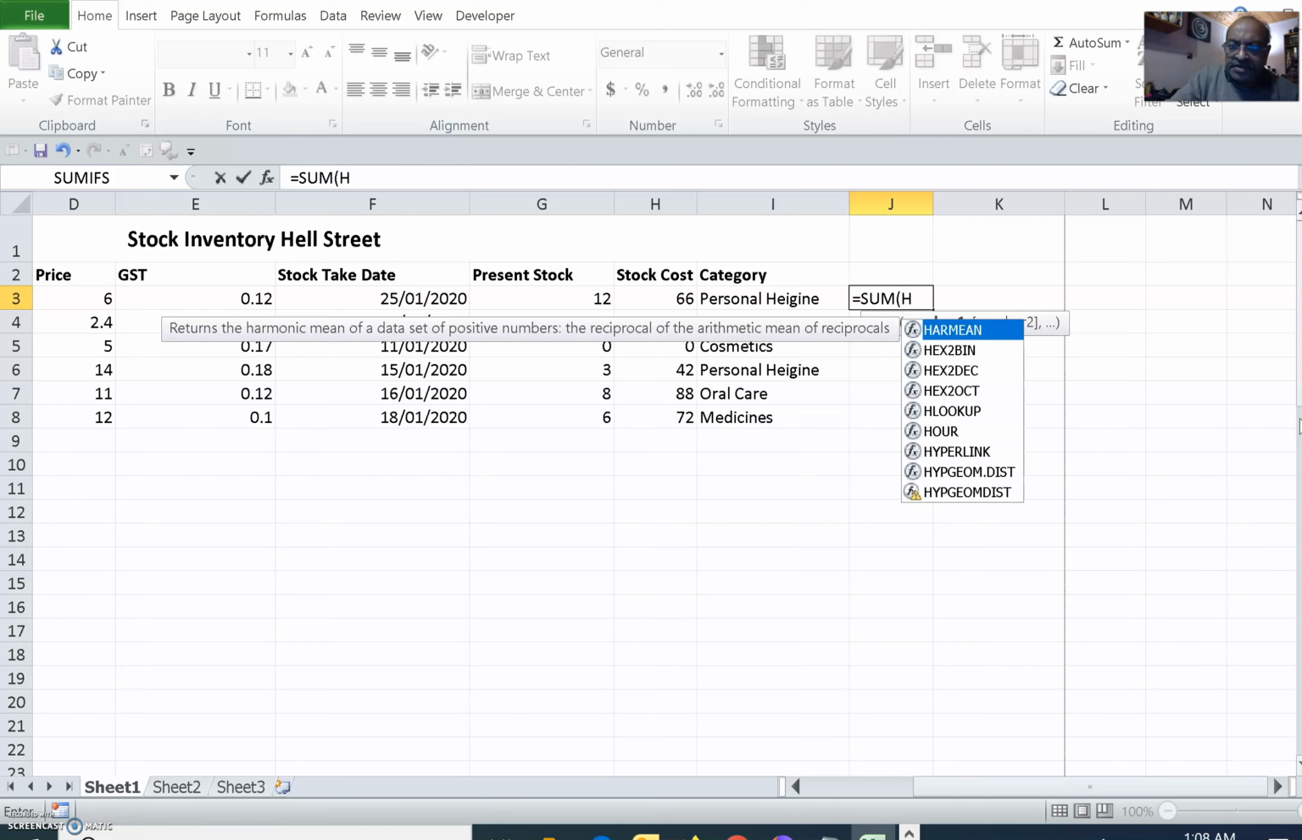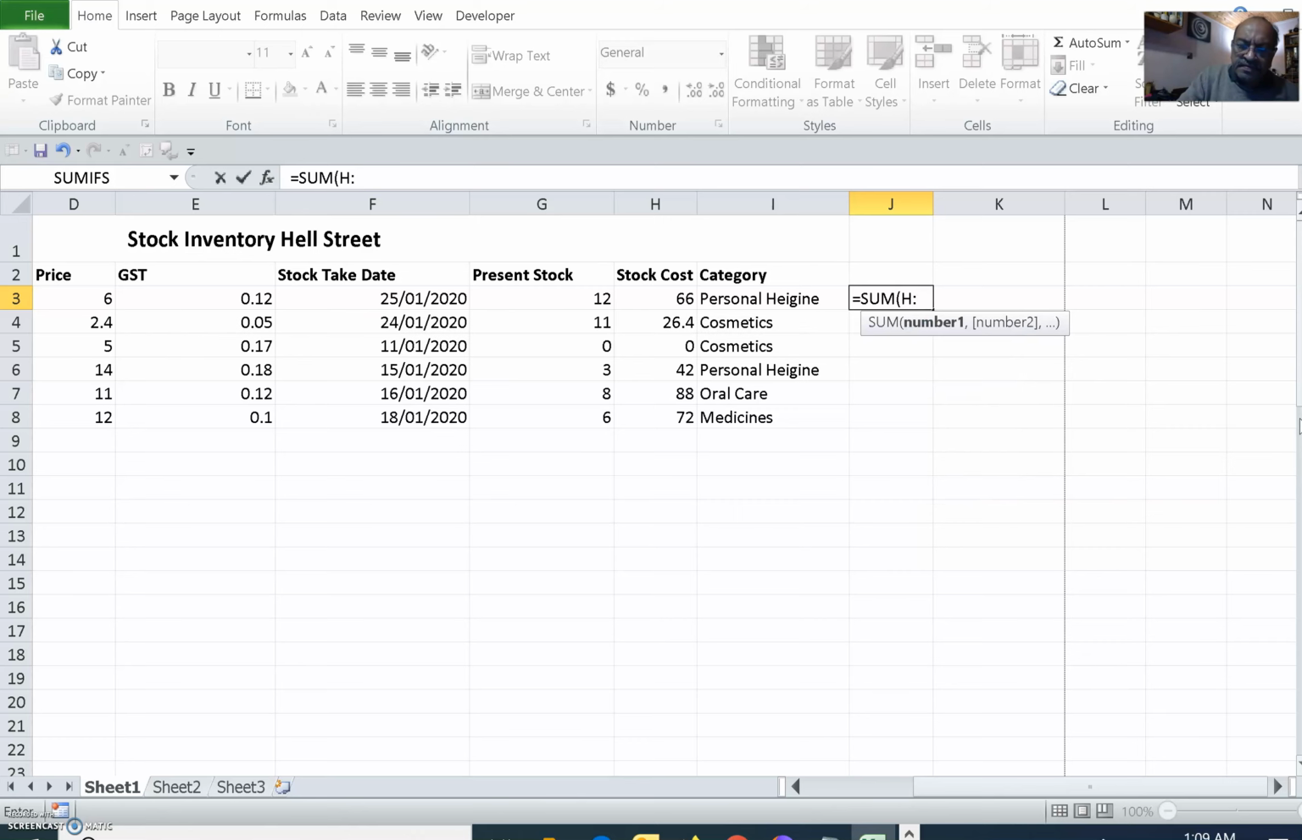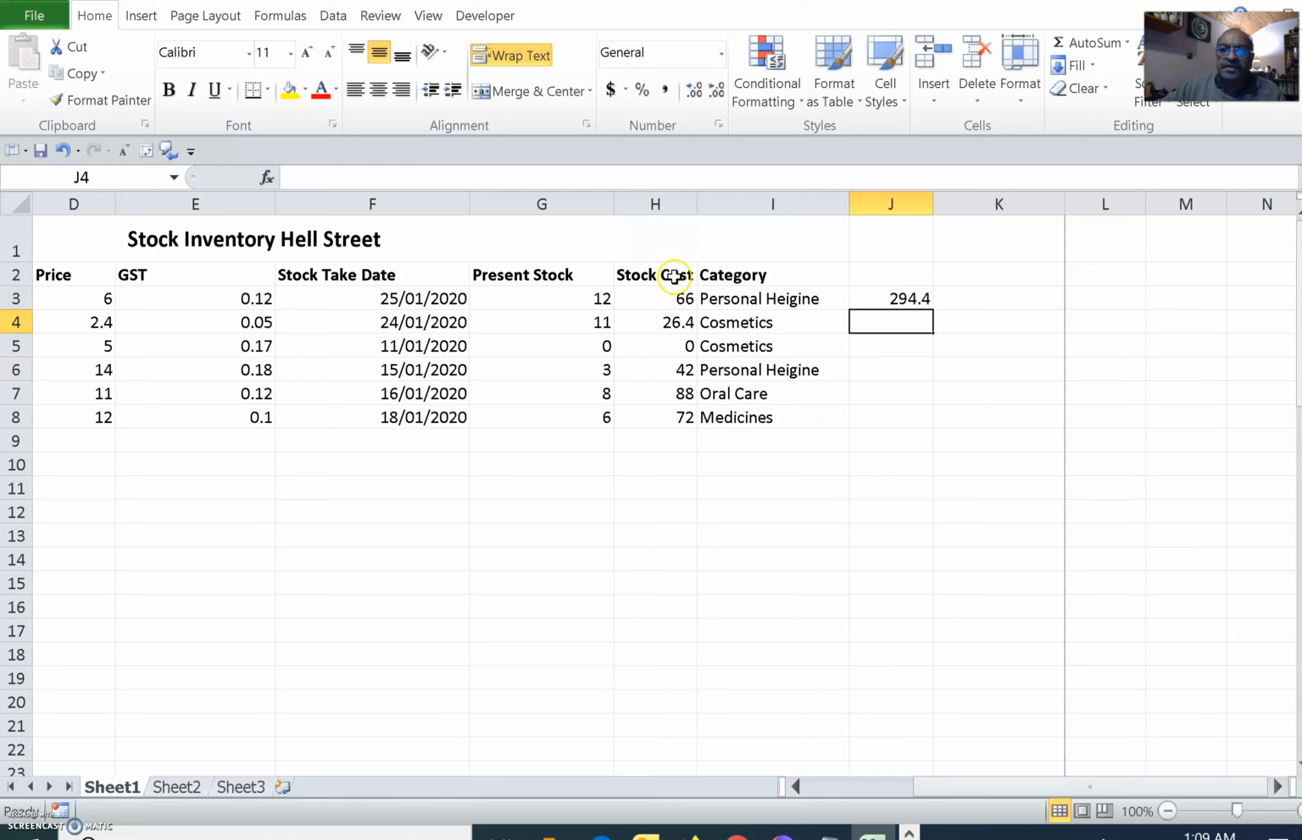So column H, and as we had seen earlier, if you want to do an operation on the complete column, that is all the rows in that column, you just say H colon H, and enter. 294. So the total stock value of your items is $294.4.